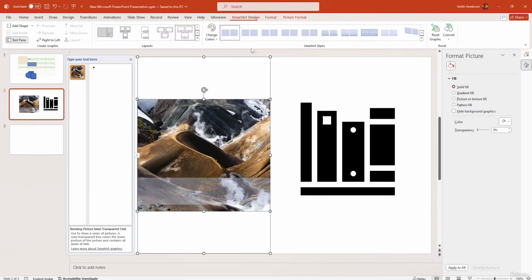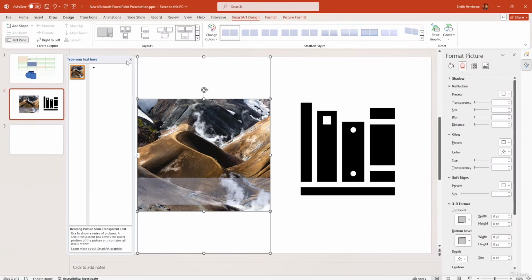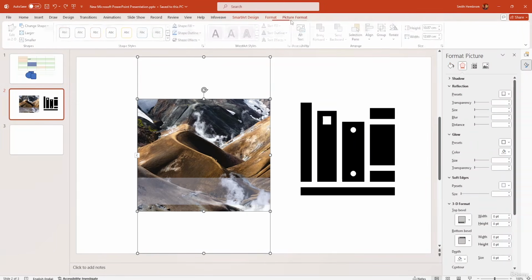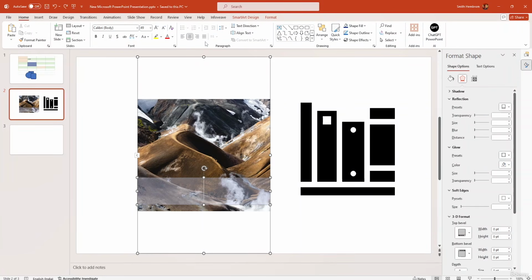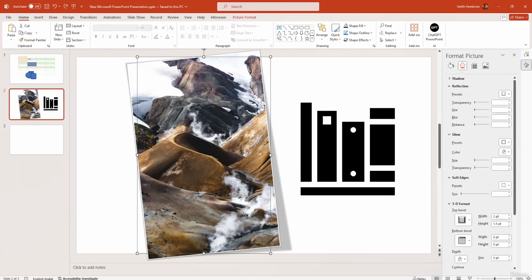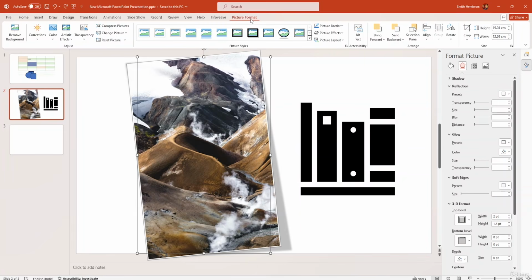I'm going to click on this image again. I'm going to remove the smart art graphic. I'm going to go off the picture format. I'm going to just undo all of these processes. So this has turned back into an image.